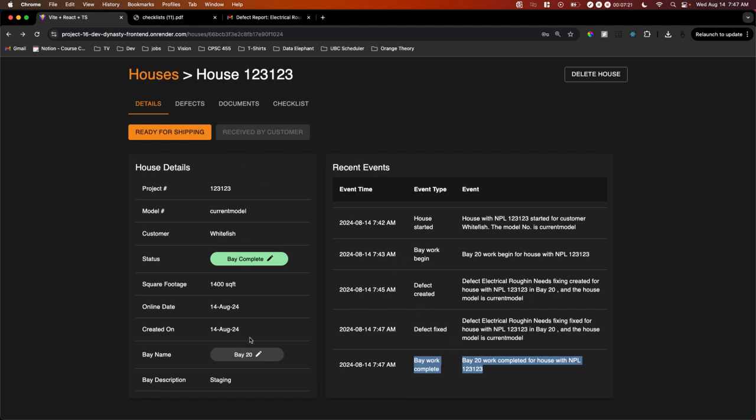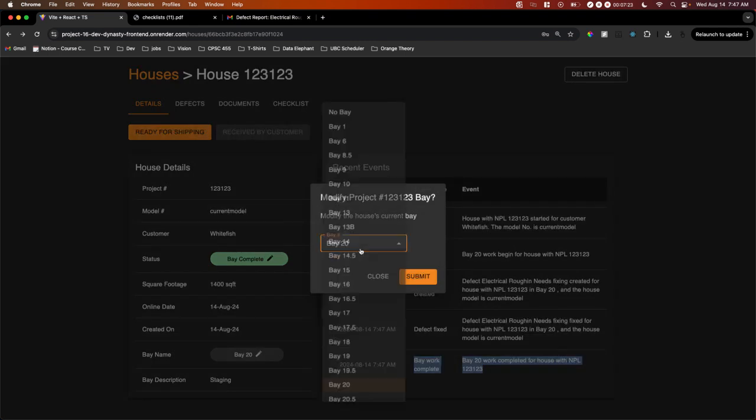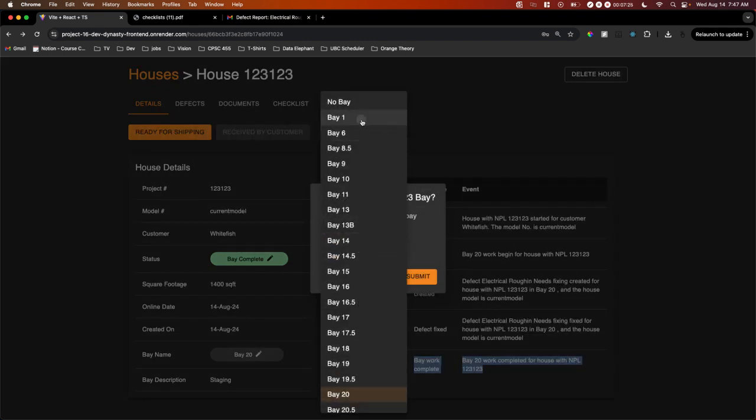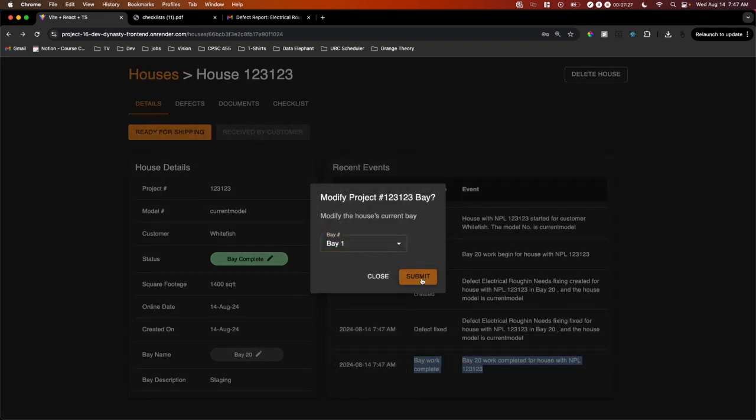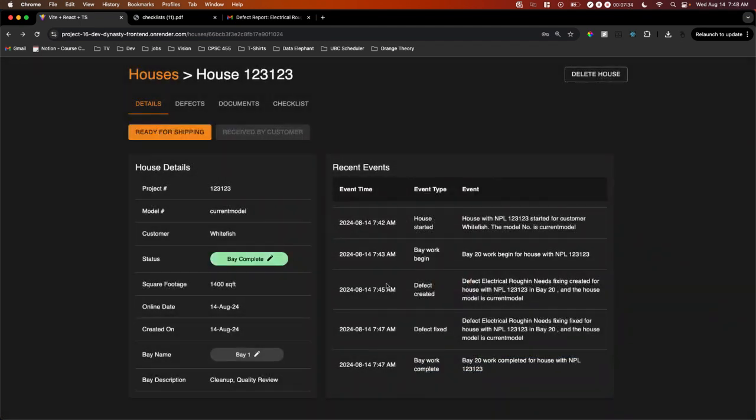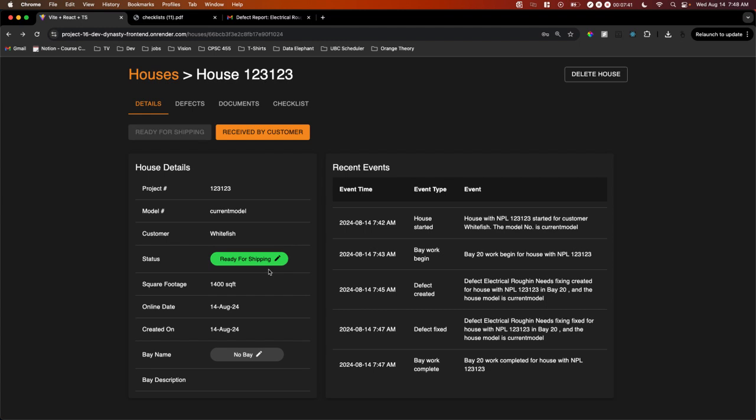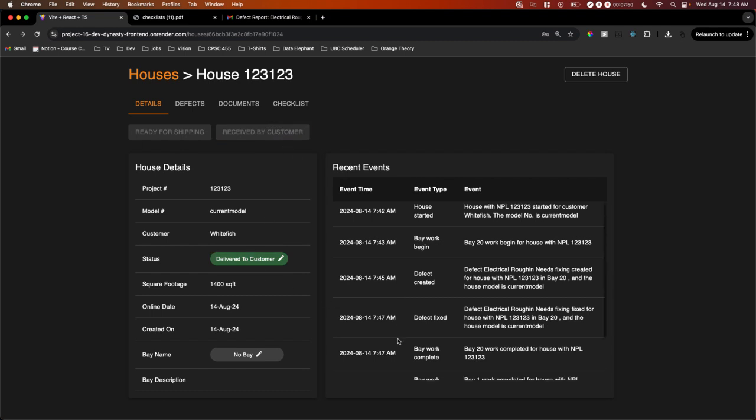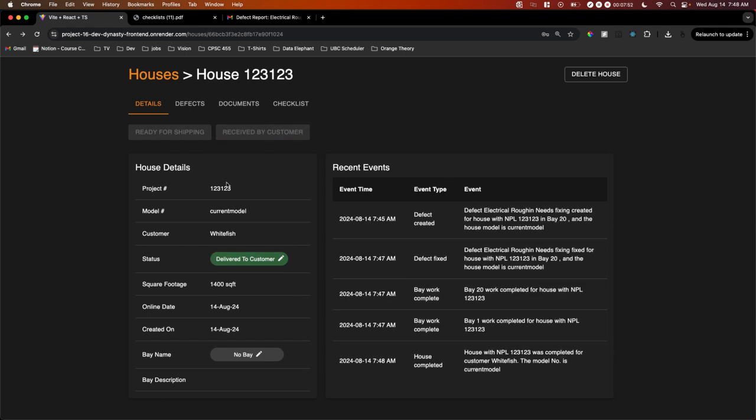Now let's say this house was completed and now it's in bay 1, let's say. We'll just go there, and now it's bay complete status. So let's say it's there. Now you want to ship it to your customer. You simply press this ready for shipping, and it changes the status, and finally it's shipped to the customer and received by the customer. Perfect. Very cool. So that's the process there.